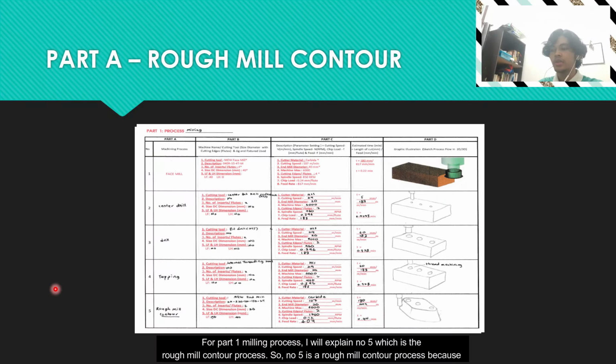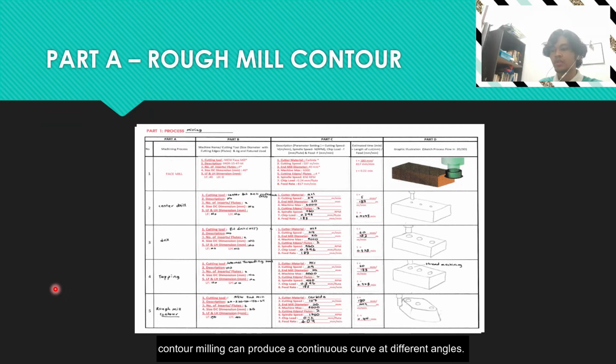For part 1 milling process, I will explain number 5, which is the rough mill contour process. Number 5 is a rough mill contour process because contour milling can produce a continuous curve at different angles.